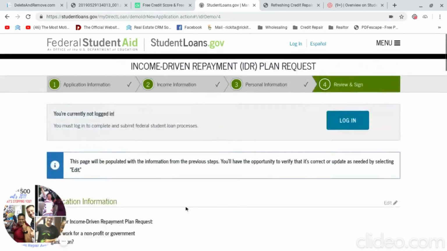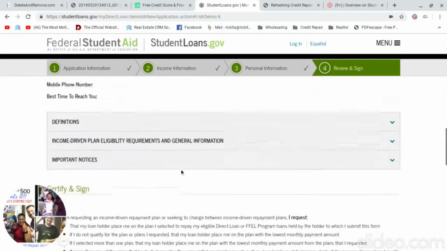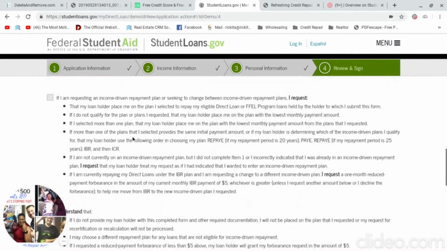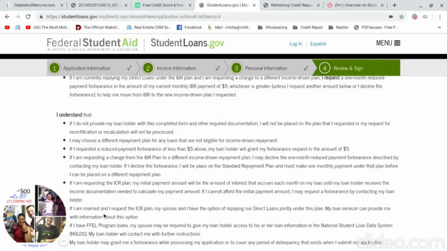And this is just a summary of your whole application, but remember, we didn't put anything here. So that will be a summary of everything, and then I want you to actually say that you are requesting it. You are requesting the income-driven repayment plan. So you actually click here, and then you understand this. Make sure you read all of this.